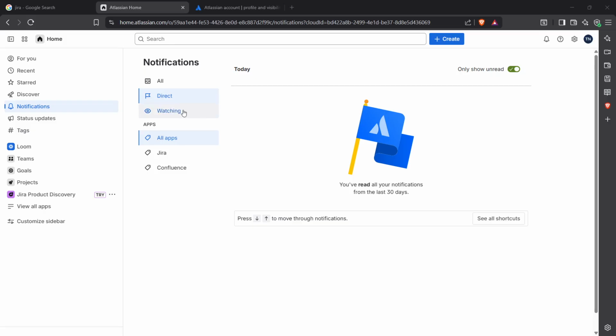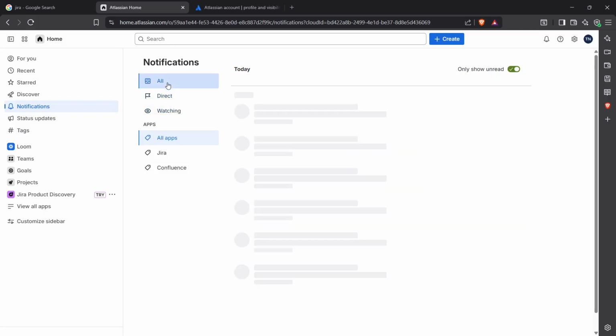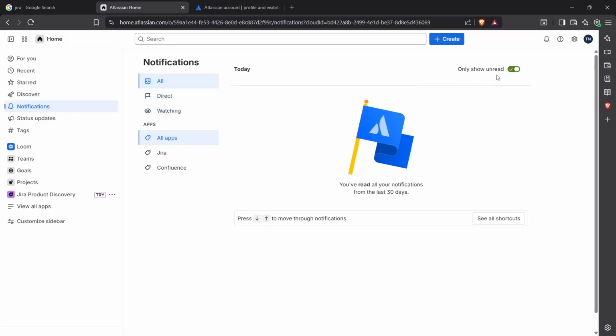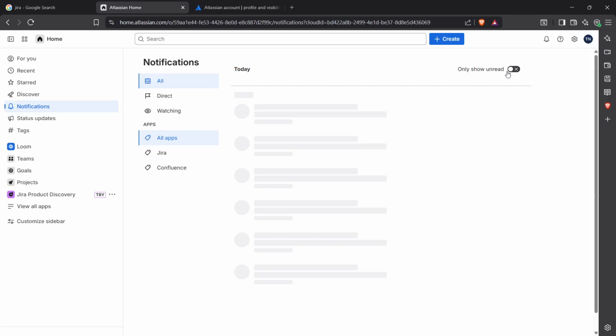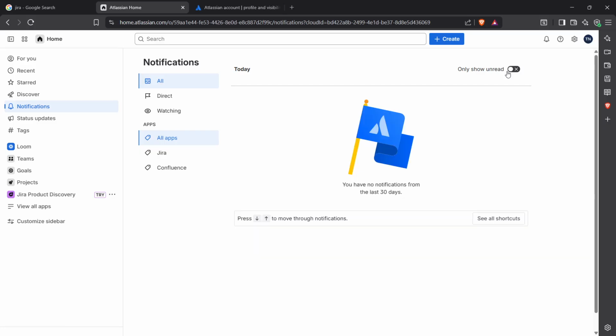Now here's the key part. Toggle off the notifications. You'll see a switch or toggle button that you can click to turn off notifications. This action is vital because it gives you peace of mind, knowing you won't be bombarded with unnecessary alerts. Instead, you'll only receive updates that are crucial, helping you maintain focus and efficiency.